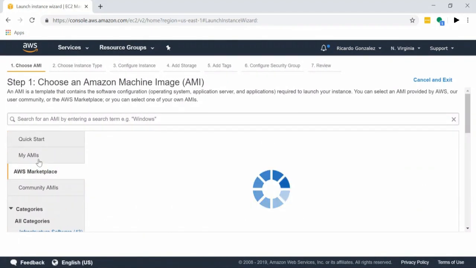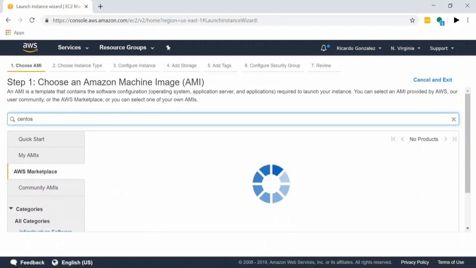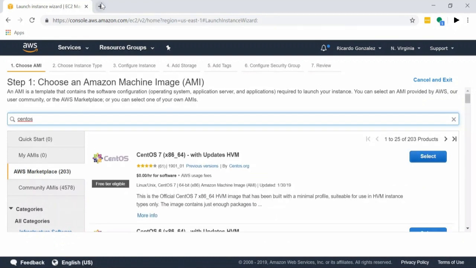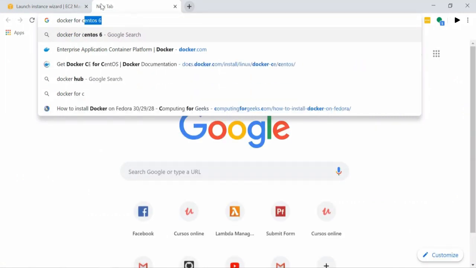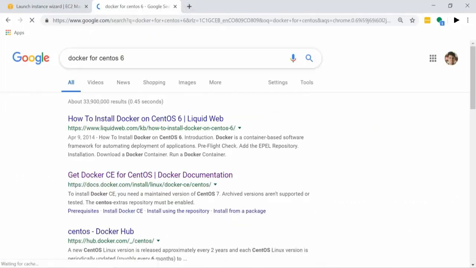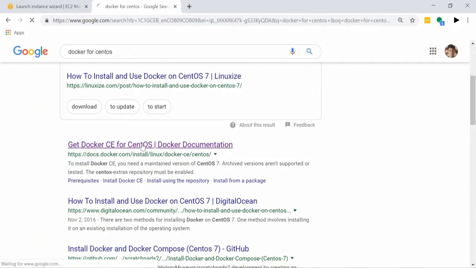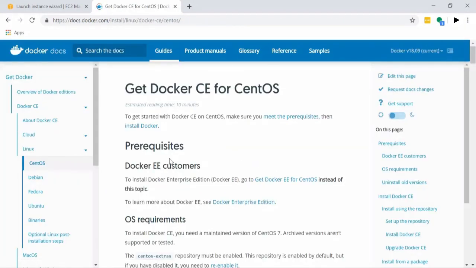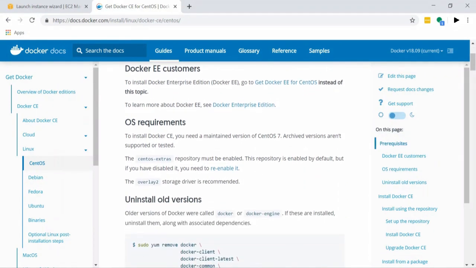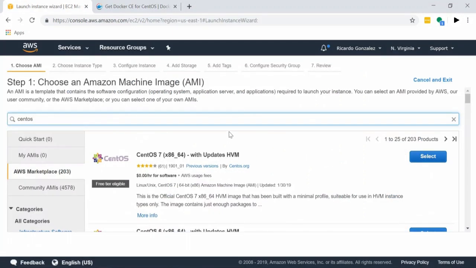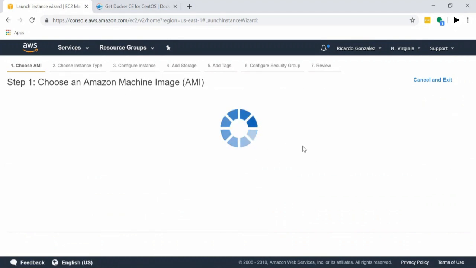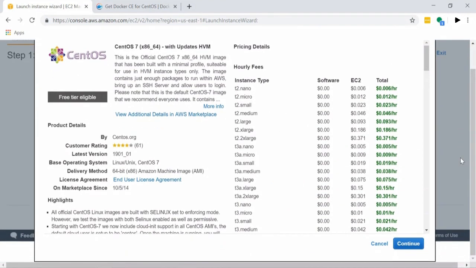I will say AWS Marketplace and I will look for the CentOS image. So let's do exactly the same thing, Docker for CentOS. Let's look for the first result, and here we're going to find the requirements. So here the OS requirement is that you need to have at least CentOS 7. So let's look here for CentOS 7. Great, we found it. So let's select this and let's go through this entire workflow again to create a machine.